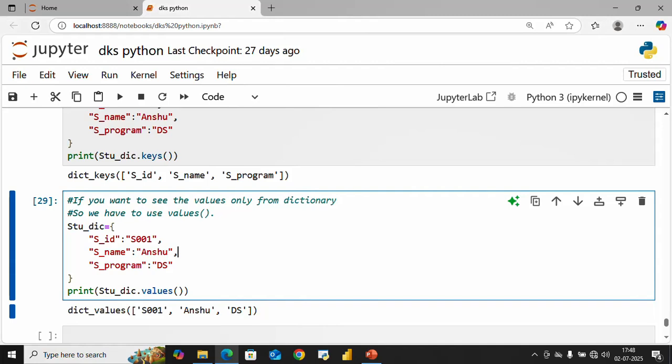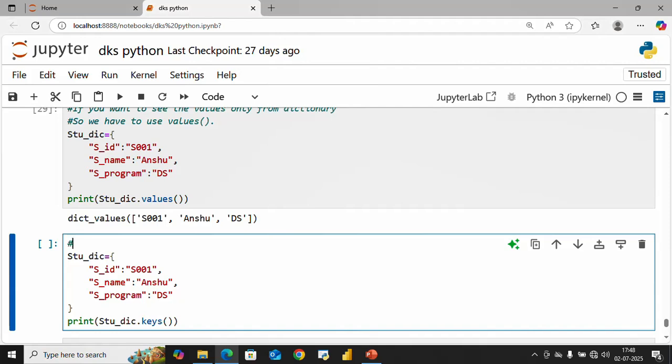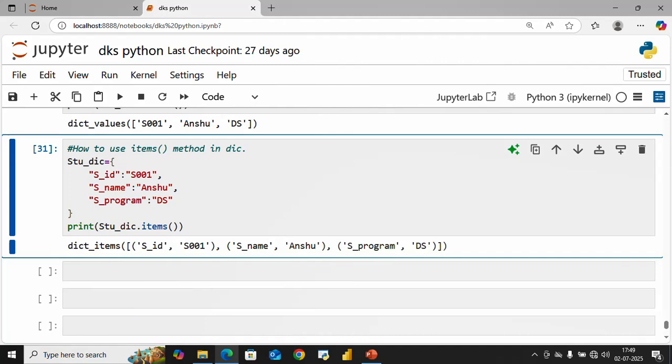Fine. Next, we just discussed how to use the items method. The items method makes each of them separate. So if you want to make a pair of these, you can use the items method. So I use the items method in the dictionary. I will simply place items here. As you can see here, guys, each key and value makes a separate pair with parentheses, as you can see here.